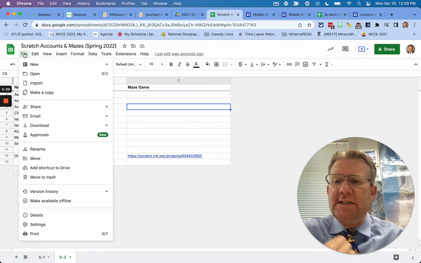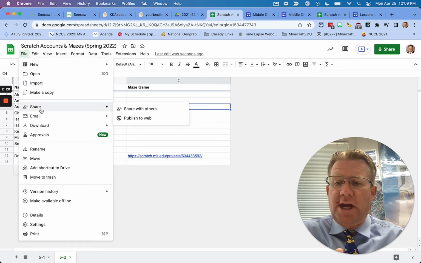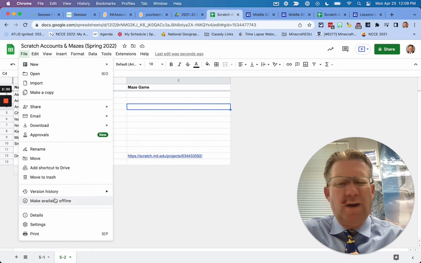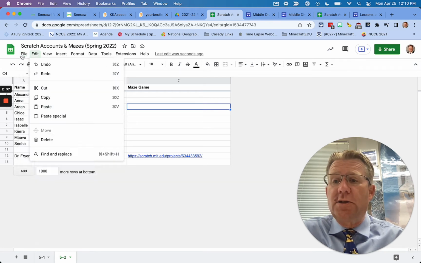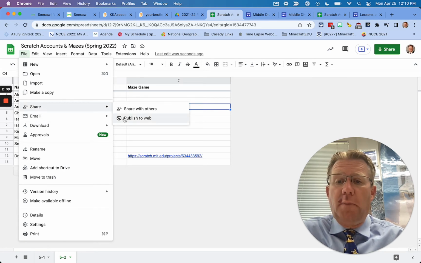What I do is I go to the File menu and I choose Share. This used to be called Publish to Web, I think, but they've moved it in the last couple months. So now it's under Share, and you choose Publish to Web. So File, Share, Publish to Web.